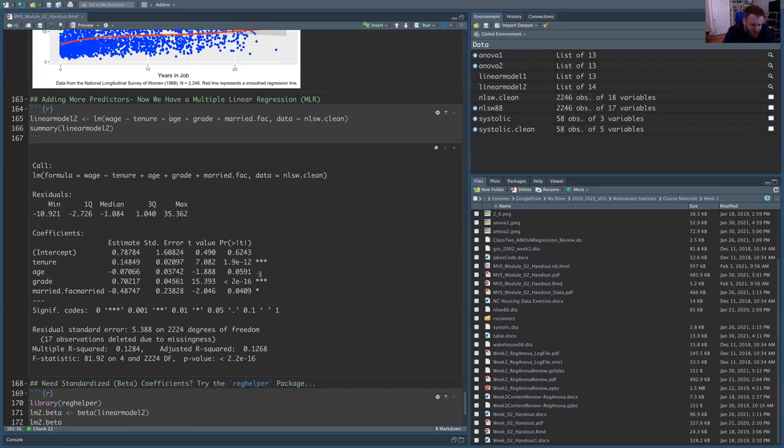Age is sort of borderline significant. It's at the 0.1 level and it's negative. So that would mean that for every year you get older, you actually earn a little less. That actually doesn't seem good. That's an interesting relationship. But grade is very strongly statistically significant.